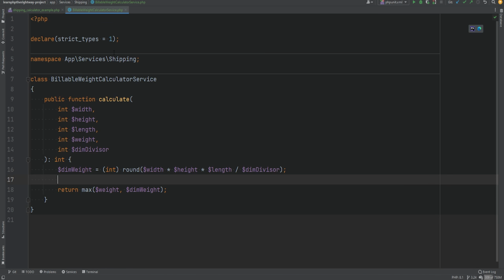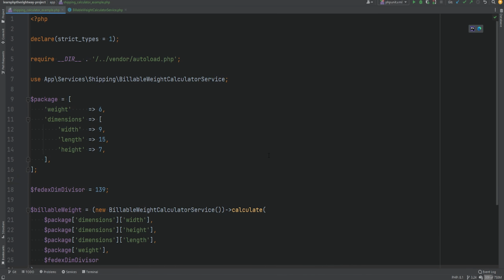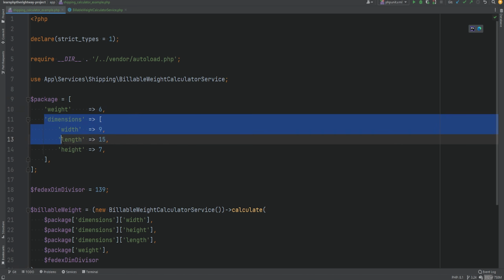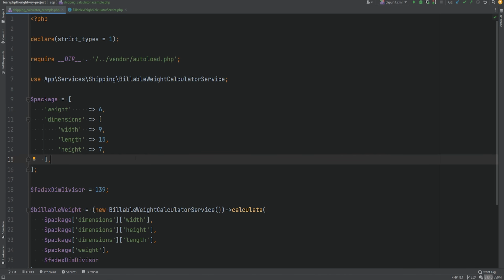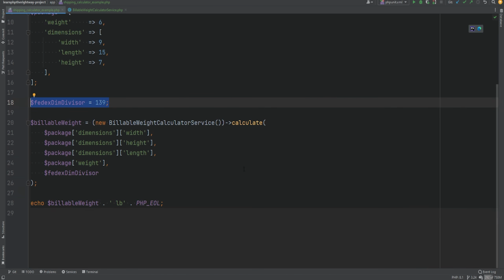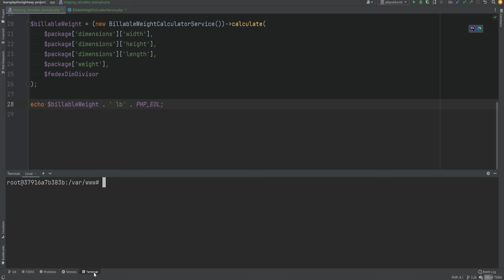Let's test this out quick to make sure that it works. I have created a shipping calculator example PHP file behind the scenes as well, which we'll use as a playground to run the code in terminal and test things out. So we have a package variable, which is an array for now and contains the weight and dimensions. Then we have the dim divisor set to 139, which is the value for the FedEx carrier. And then we are simply instantiating the billable weight calculator service and calling the calculate method. So let's open the terminal and run this code, and sure enough it works and it prints 7 pounds.